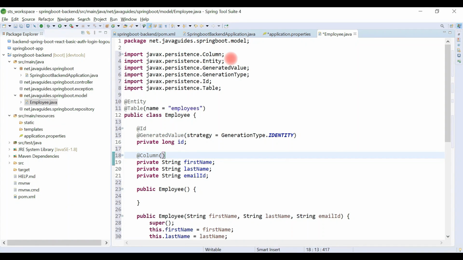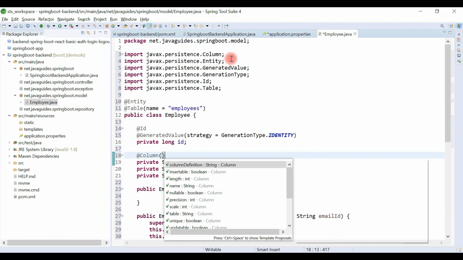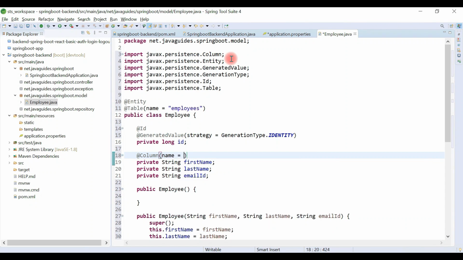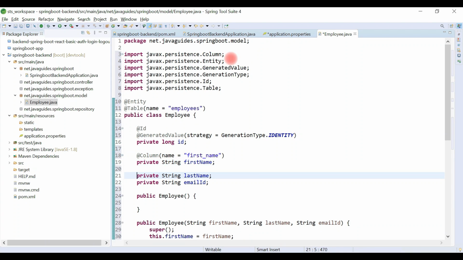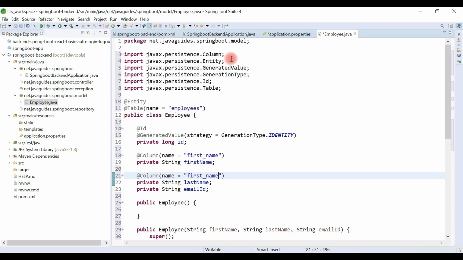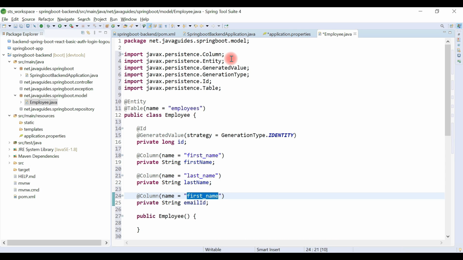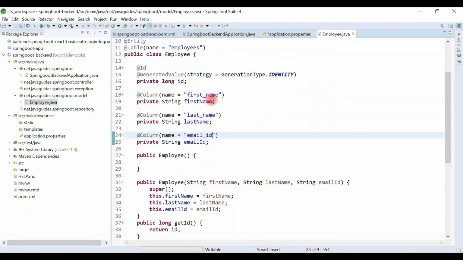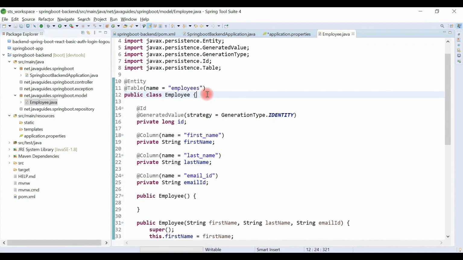Here basically we map a column name to the field, and we can also give a column name over here. Let's use the name attribute to provide a column name. Let's say first_name, and let's copy this, and let's similarly give a column name to the last name, last_name, and also give a column name to the email ID, email_id. That's it, guys. That is pretty much how we have created the Employee JPA entity.